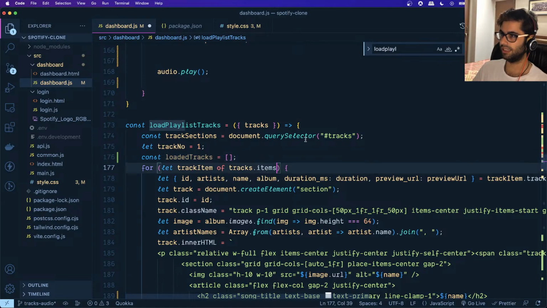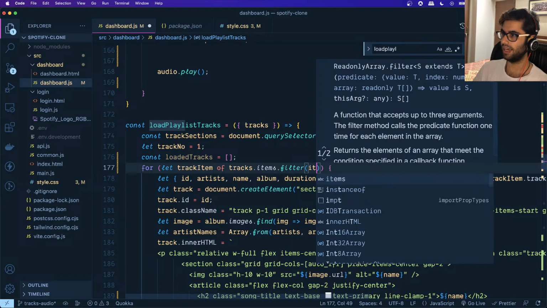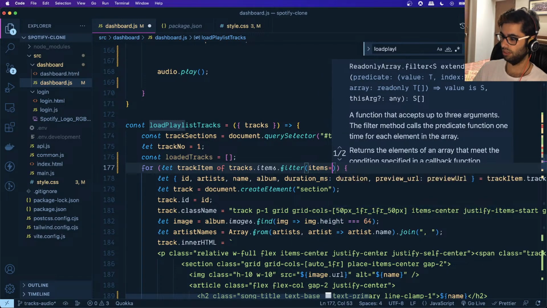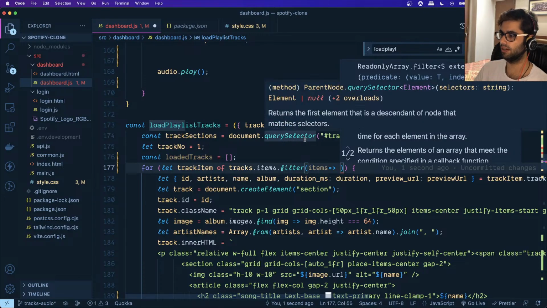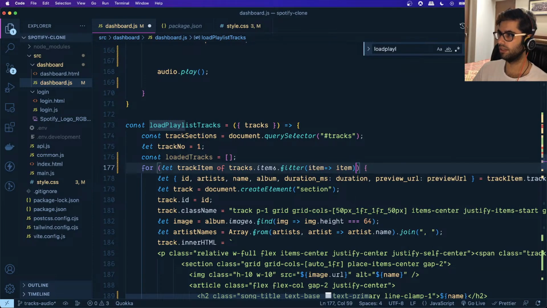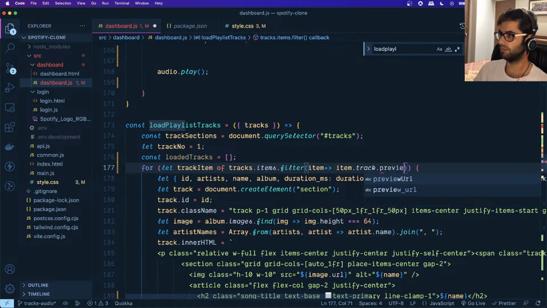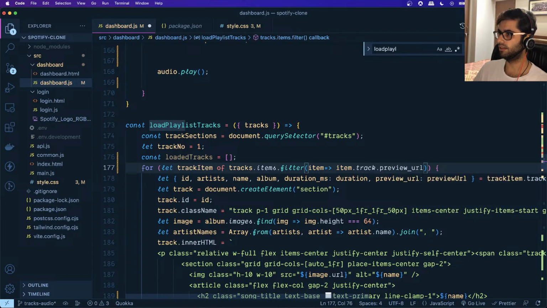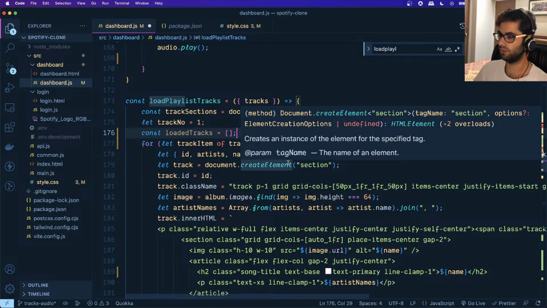And another thing that we want to do is filter the items which have a preview URL. There are some songs which do not have a preview URL, so we only want to show songs which have a preview URL. Okay, so we will say item and item.track.preview_url. We want to filter those items which have a preview URL.